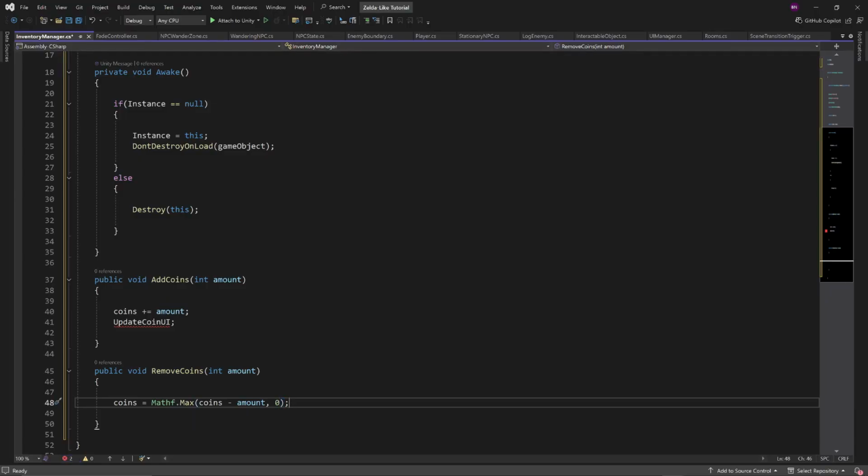So what this is going to do here is it's going to find what the max number is. So let's just say you have 3 coins, and something's supposed to remove 4 coins. Well, 3 minus 4 is -1. So instead of having -1 coins, we're going to have 0 coins. But let's just say you have 10 coins, and we're subtracting 5 coins. Well, 10 minus 5 is 5. 5 is greater than 0, so then your coins will be set to 5.